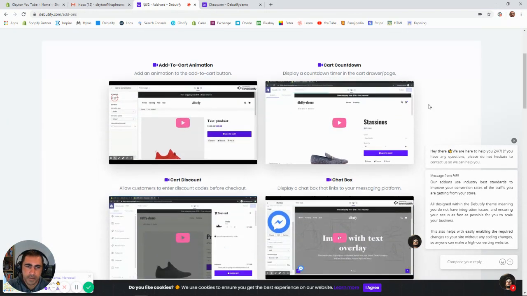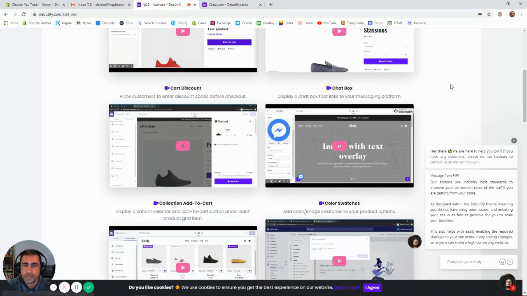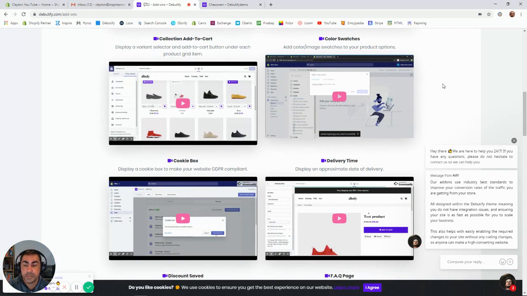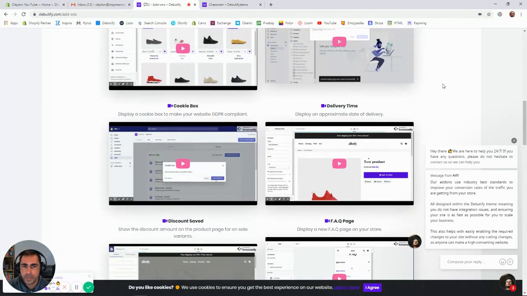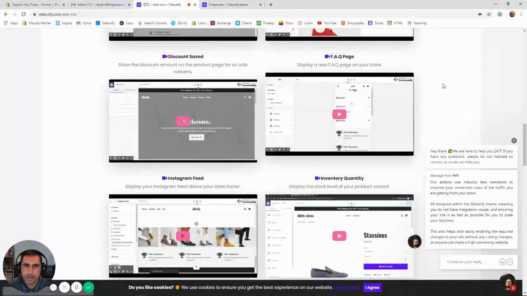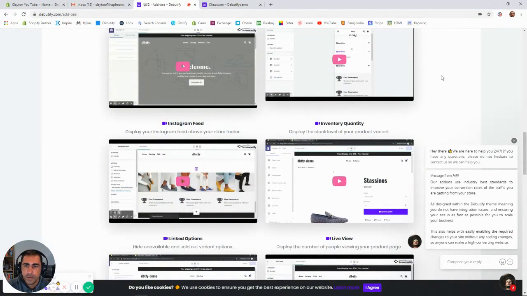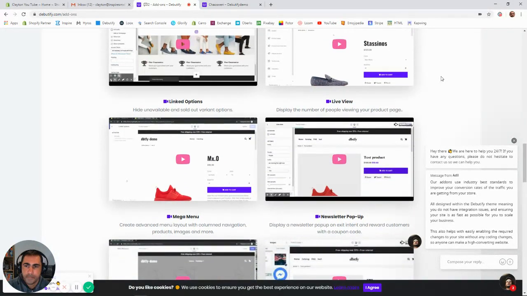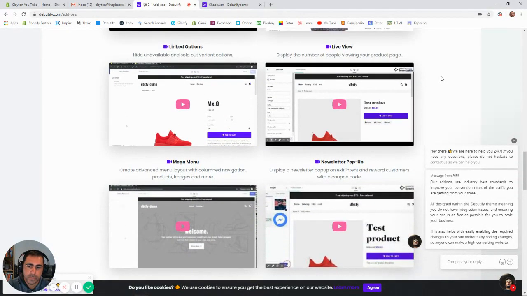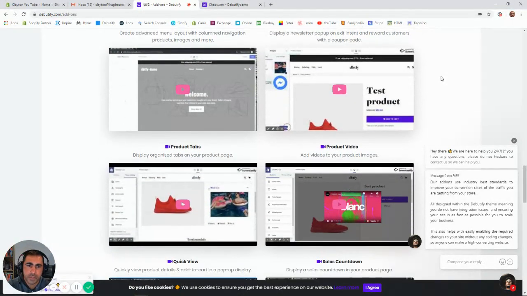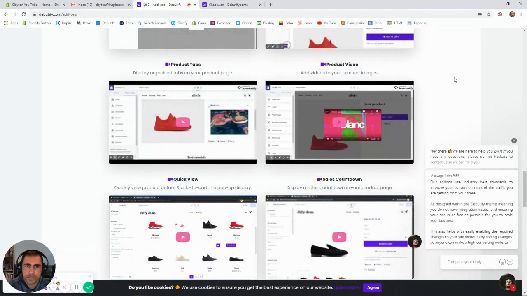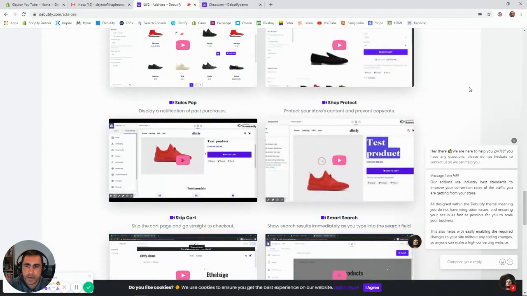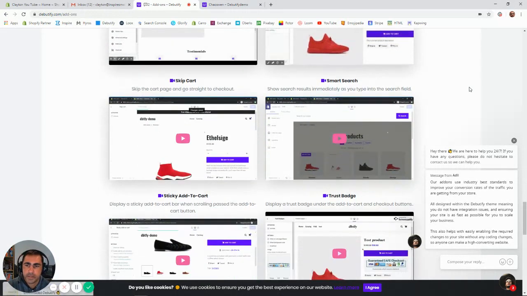So add to cart animation, cart countdown, cart discount, chat box, collection add to cart. That's pretty cool. Color swatches, awesome. They added that. Cookie box, delivery time, discount saver, frequently asked questions page, Instagram feed, inventory quantity, linked options, live view, mega menu, newsletter pop-up, product tabs. I always use product tabs, product video, quick view, sales countdown, sales pop, shop protect, skip cart.